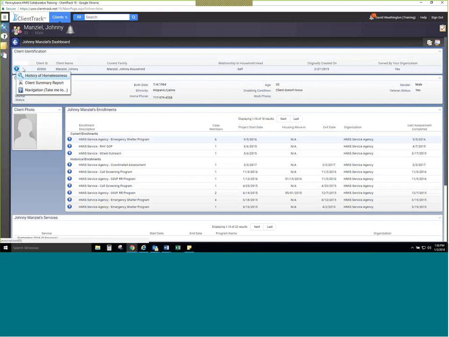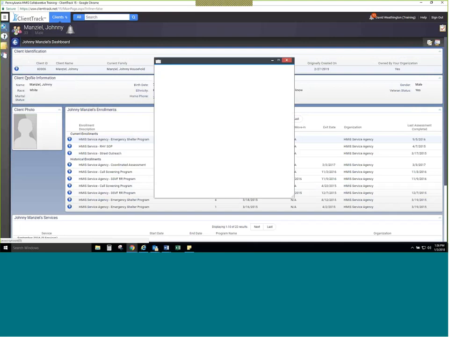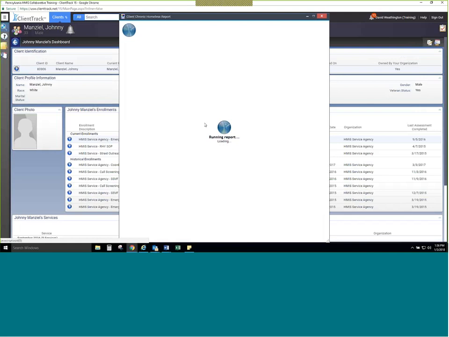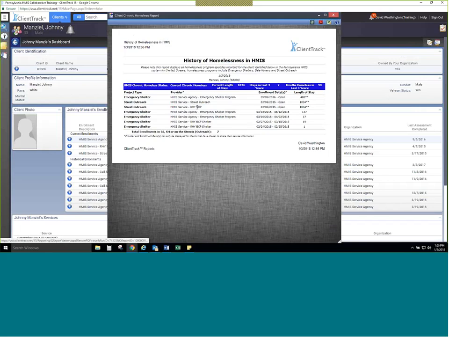So under the client identification, you have your history of homelessness, which I showed you a little bit before, but you can actually go in here, and if the information is shared, it will pull a report to show you all of the project types and providers or organizations or programs that they were enrolled in, and whether or not the enrollment is open, and then how long they actually stayed there. And this is very helpful for determining episodes of homelessness throughout the system that have been recorded, and so on and so forth. And you do have the ability to download this as a PDF and print it out, and so on and so forth.